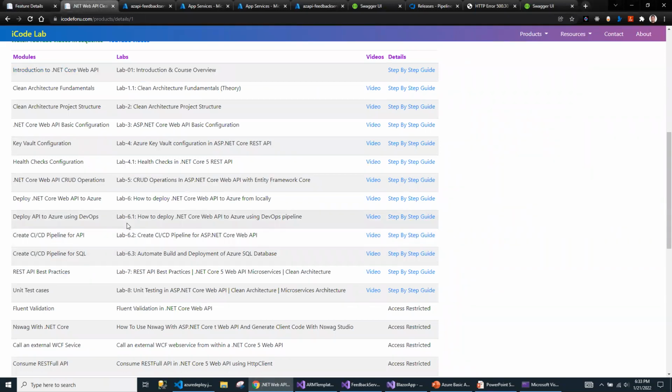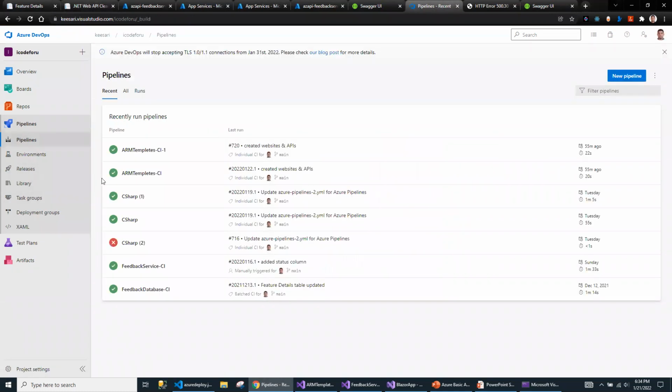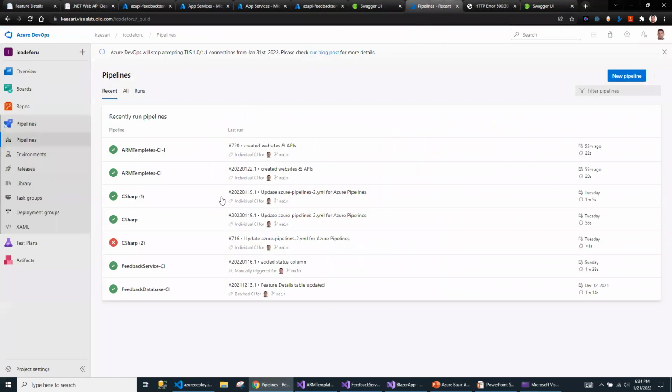If you go here, lab 16, how to deploy API to the Azure pipeline. Create a CI/CD pipeline for the API app, same thing, a CI/CD pipeline for SQL. The web app and API app CI/CD pipelines are going to be pretty much the same. I'll quickly walk through the CI/CD pipelines created as part of those videos, but in case you are looking for the details, those videos have them.